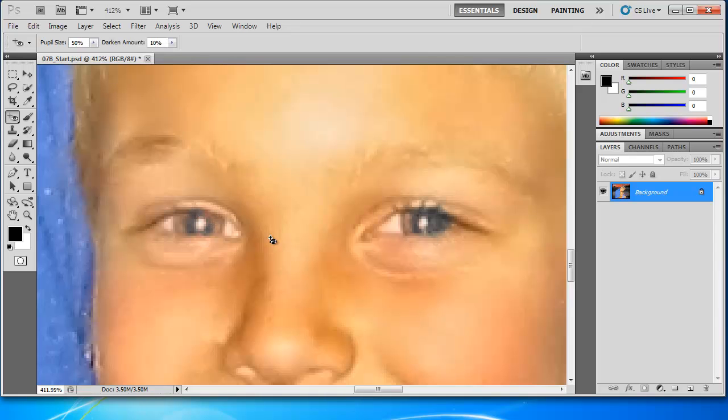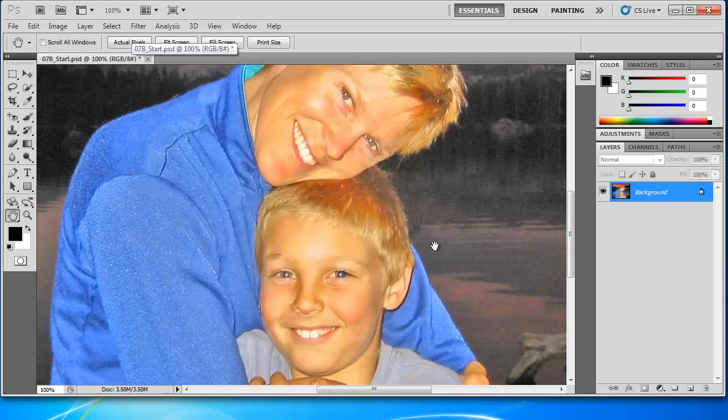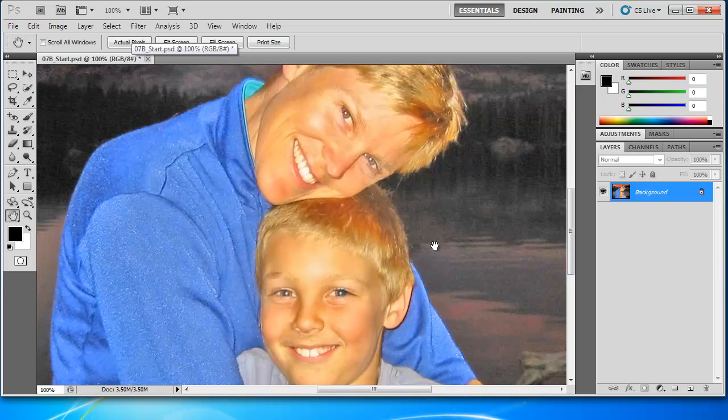And one more click. And again, kind of looks funky here, but when I zoom out, and we zoom out, you'll see the kid's eyes actually look pretty normal at 100%. All right. We have taken out red eye.